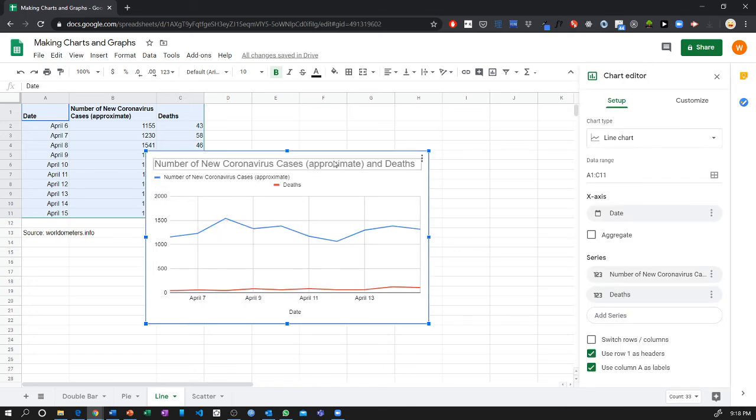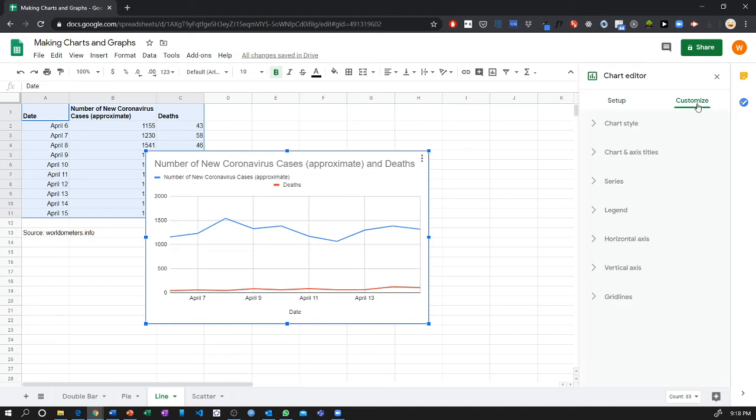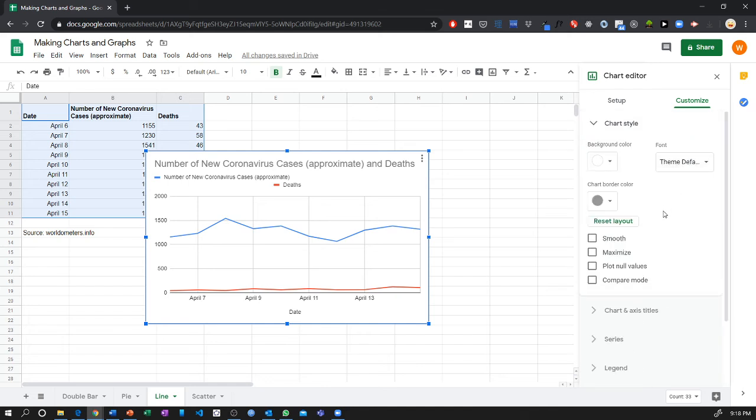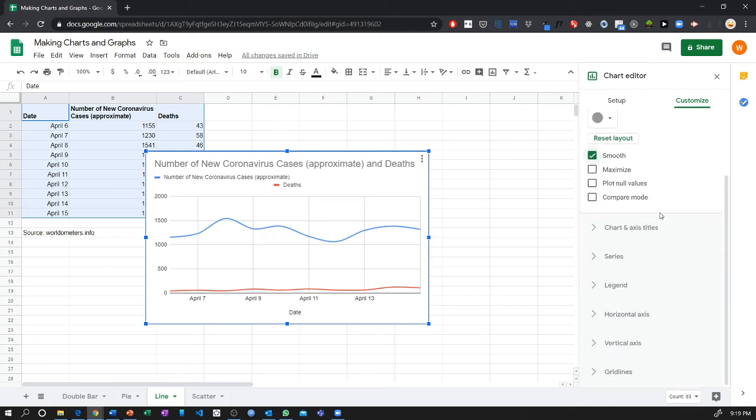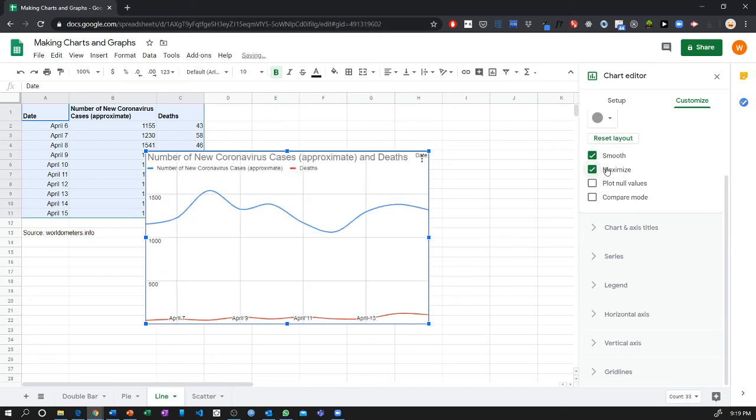Okay, and right here, this is my data. Okay, so the blue one represents the number of new cases, and the orangish red represents deaths. And I can again customize the chart style. Some people like to smooth out the line graph. Click on smooth to make it look a bit smoother. Okay. If you want the graph to take up the whole rectangular space, you can click on maximize. I don't think it's necessary, but if you want to, you can go ahead.